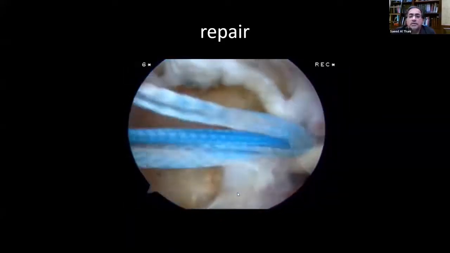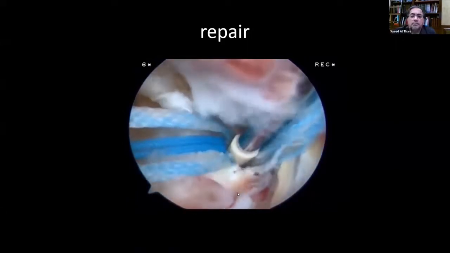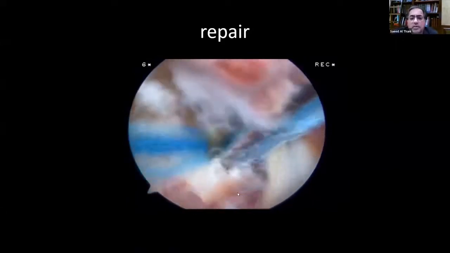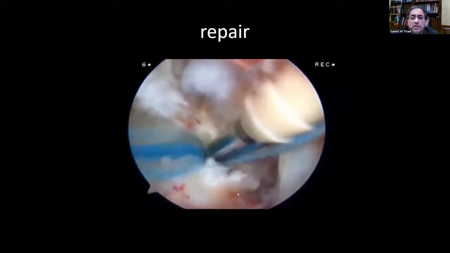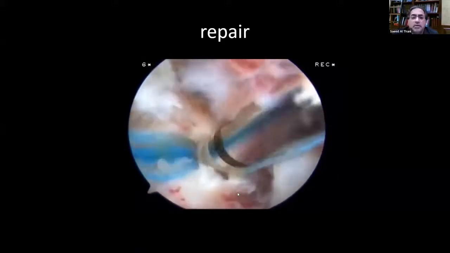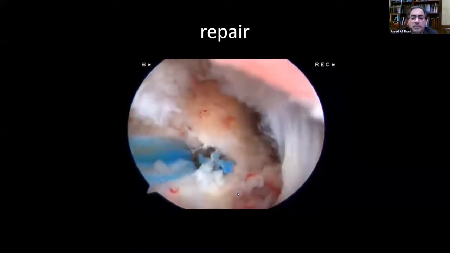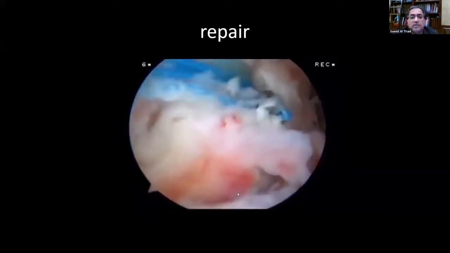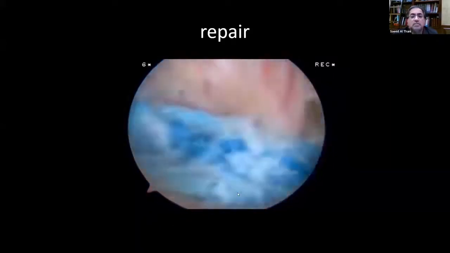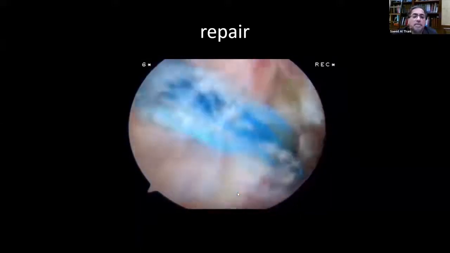Then we fix it laterally. He has good bone quality, young guy, so we use something like a SwiveLock. I wasn't worried about his bone quality. He's only 40 years old. So the moment we fix the infraspinatus here, you will see in a minute the second anchor.